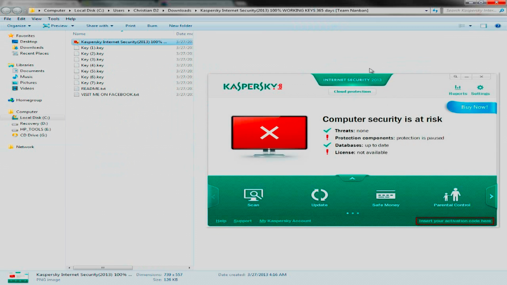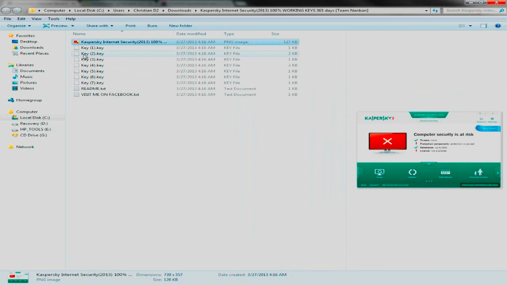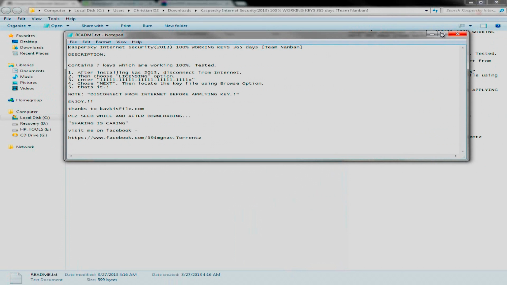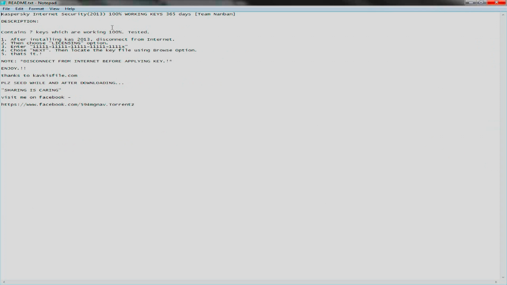Let me get bigger for you there. And this is what it's going to look like. Don't worry about the picture there. Minimize that one. Alright. Now always hit the readme. And this is what the readme is going to look like. Let's see what we're going to have to deal with.